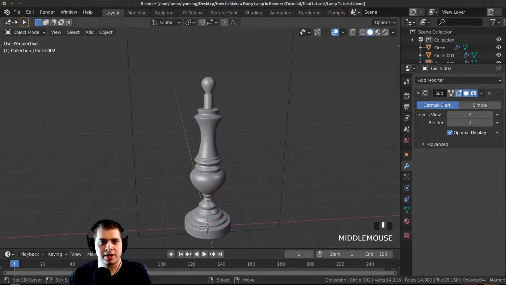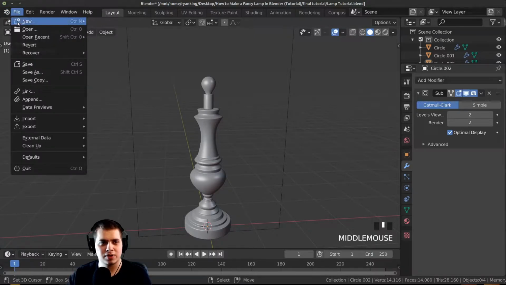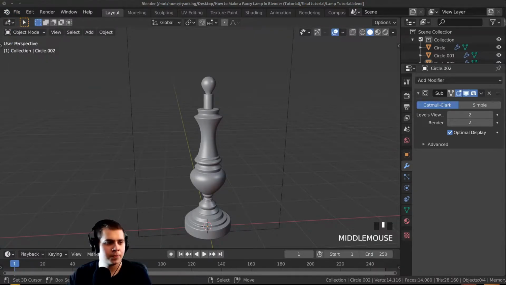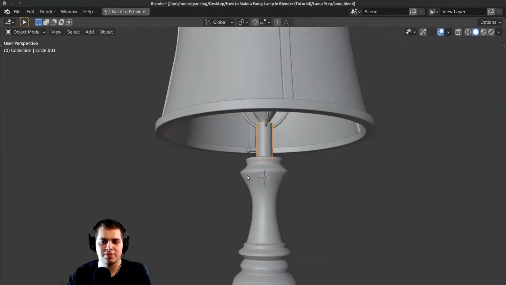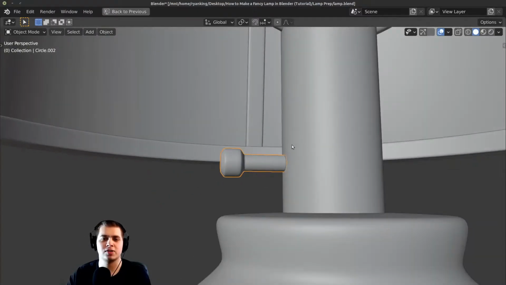All right, so we are really getting somewhere. This is really starting to look like a lamp. We still need to add the shade, of course. I'm just going to save this again. Okay, next I want to make that little clicker thing that you click to turn on the lamp. Right here in the finished model, you can see this is it right here. So we're just going to be modeling this.